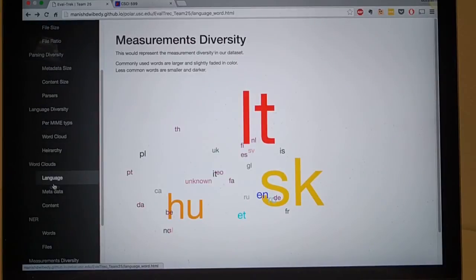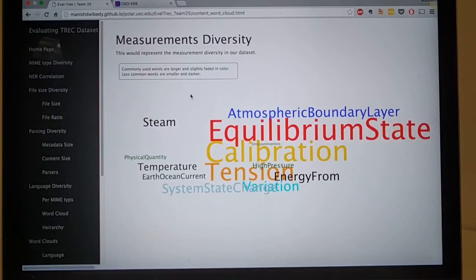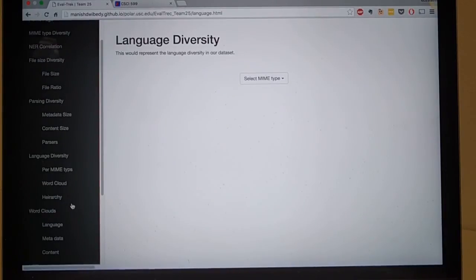Now we can move on to the word clouds. Let's start with the content. You can see various suite ontologies have been pulled out from the content, and the bigger ones are higher in number and more frequent, and the smaller ones, physical quantities, maybe high pressure and emission inventory, are low in number. Calibration and equilibrium state are very frequent. So we can see MIME type. Sorry, I selected the wrong one.